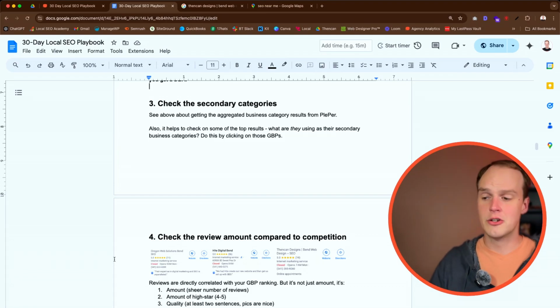So the secondary categories are important. Now, pause for a second here. I should say something that's really important. All the stuff we just talked about, if you change it, it can trigger a re-verification. And so if you've never had to verify your Google Business Profile before, because maybe you've had it around for a while, the most common way to have to verify your GBP nowadays is with a video verification.